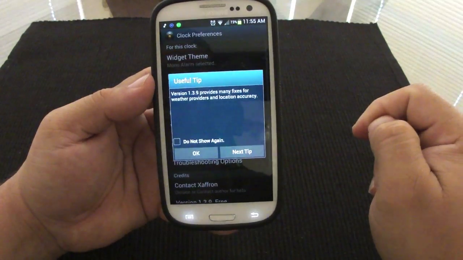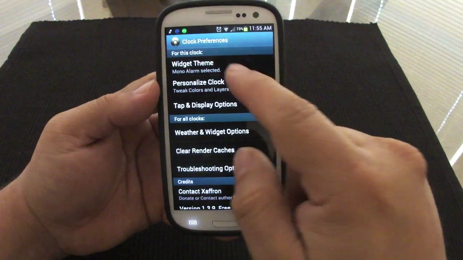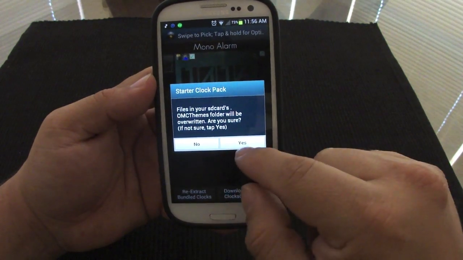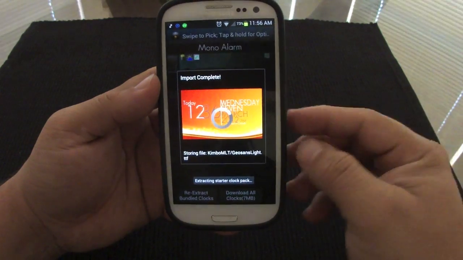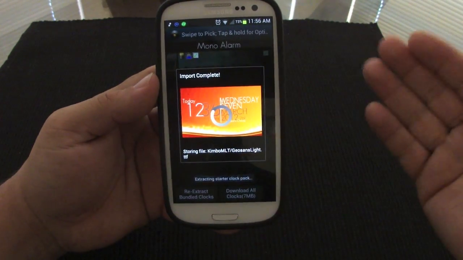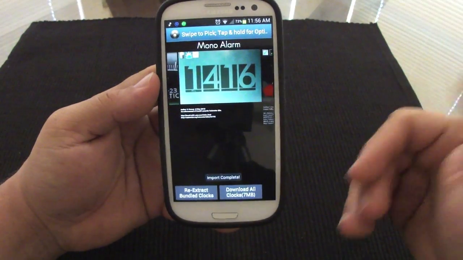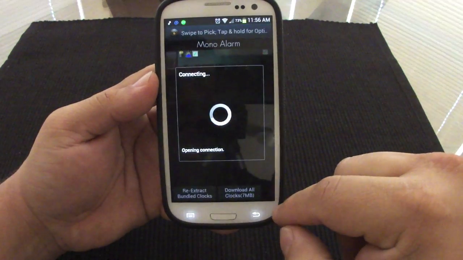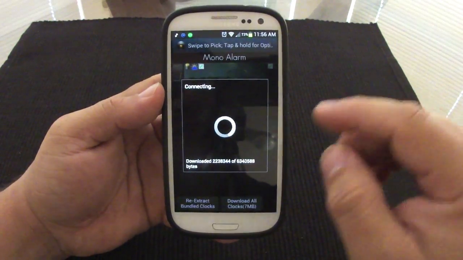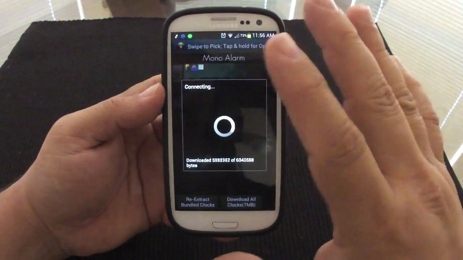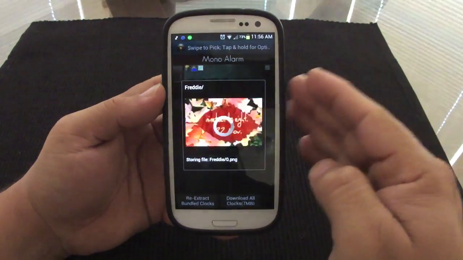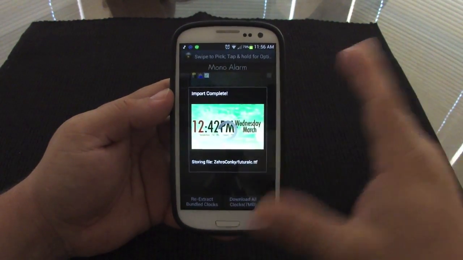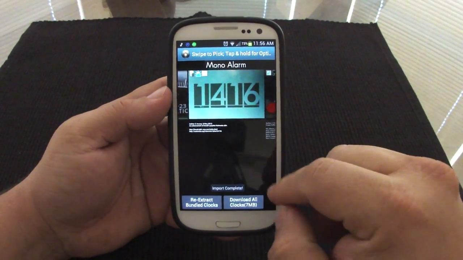When you click on that right here, go ahead, cancel. From here, you can change it. Every once in a while there are going to be new clock updates, which is great. Just make sure you choose download all clocks. When you choose download all clocks, you're going to have access to every single clock available for this app offline. So that's very good. Make sure you always do that.